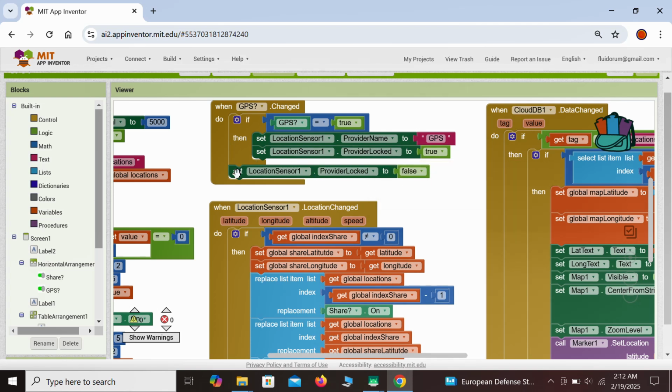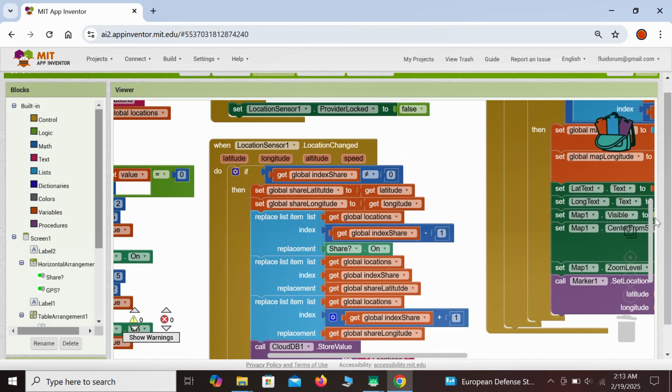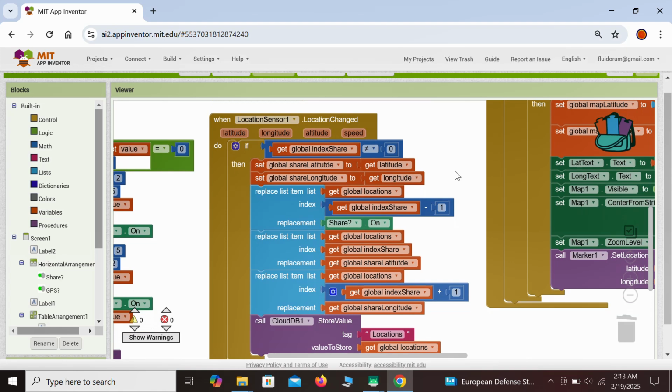If it's not set to true, then we're basically going to unlock it and let Android decide whether to use GPS or the network. Okay, the next thing is whenever our location changes, we want to be updating the values on the cloud, right? So when our location sensor senses a change of location, or simply there is a time interval that it updates, when there are new coordinates obtained from the GPS or from location services, we want to update those values on the cloud.